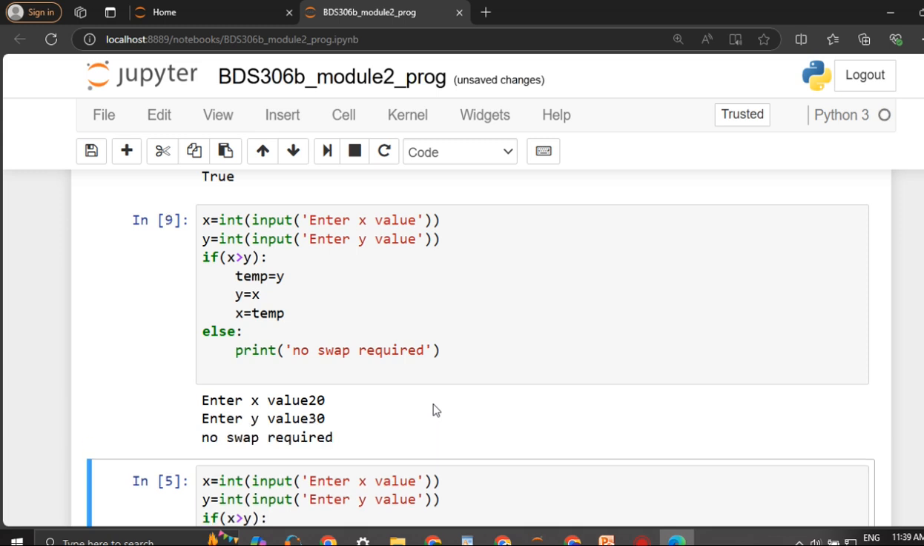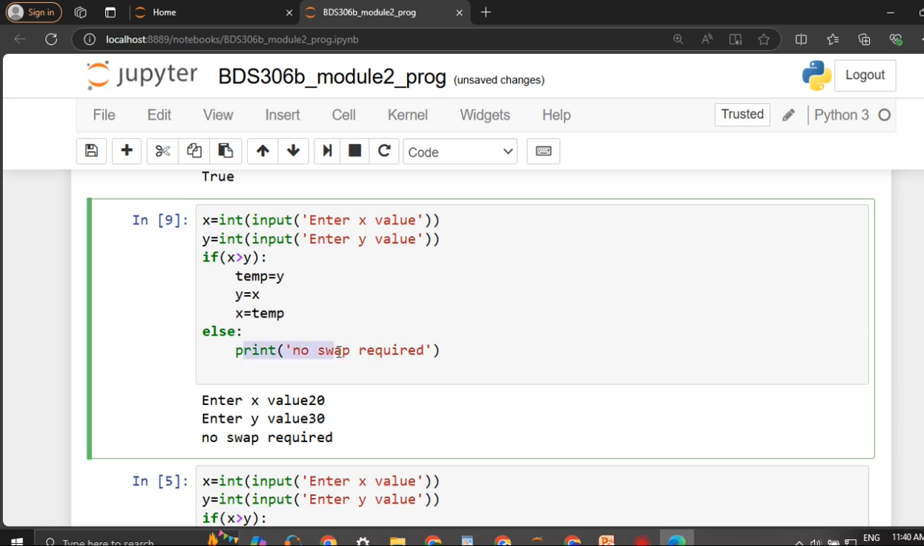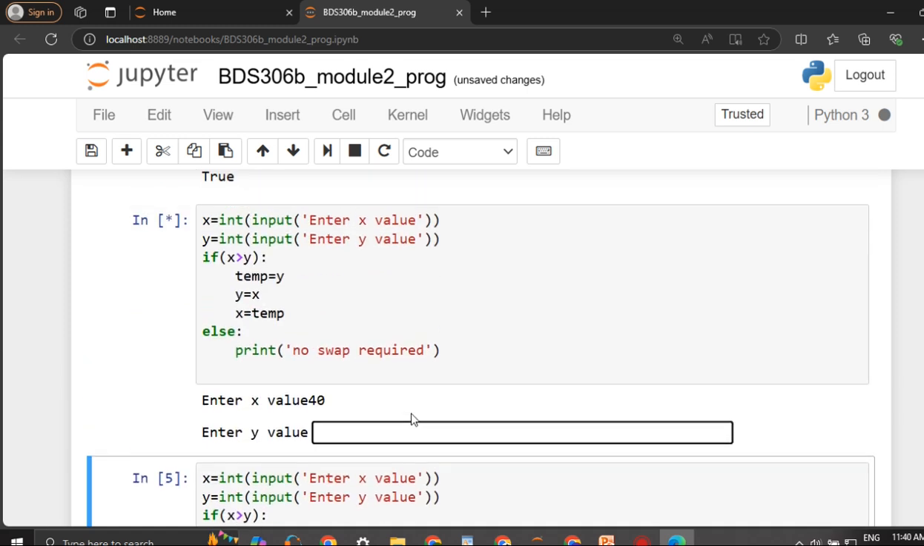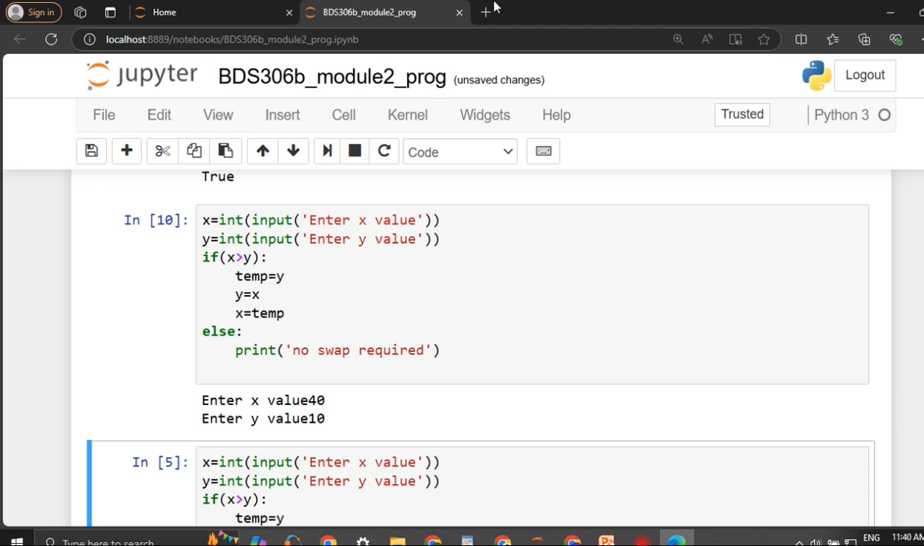So when I execute this, let's say the input x value I give as 20 and the y value I give as 30. What happened? 20 is less than 30. That's why the else part was executed. Now let me give a value which is greater. Let's say x is 40 and y is 10. See, now it was swapped.